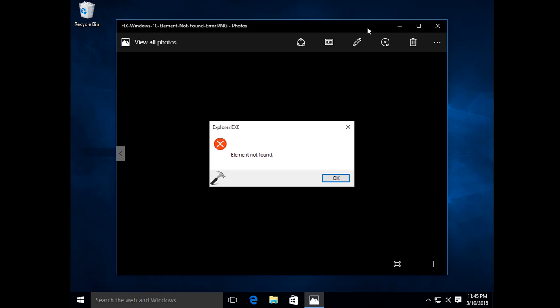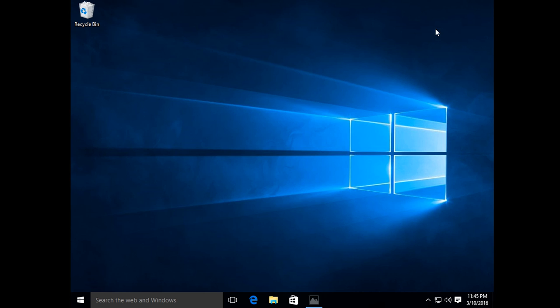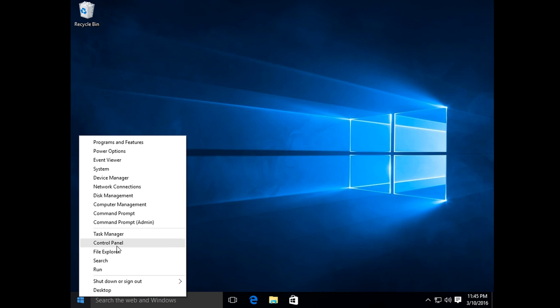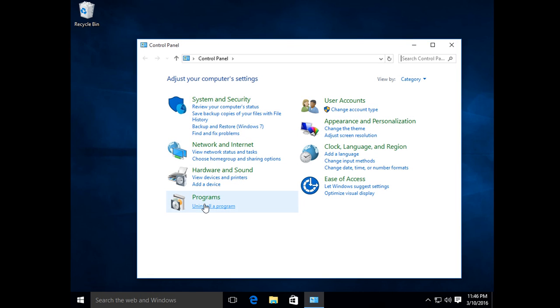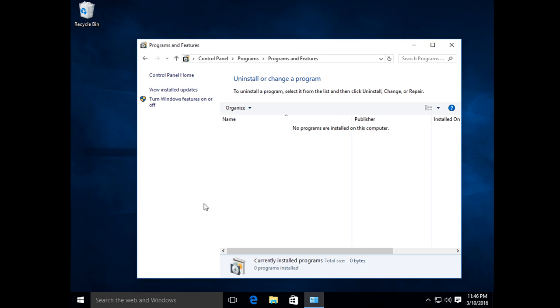So how are you going to fix that? It's very easy, guys. What you need to do is uninstall a software. To uninstall, just go to Control Panel, then Uninstall a program. What you need to uninstall, guys, is the One Key Theater.